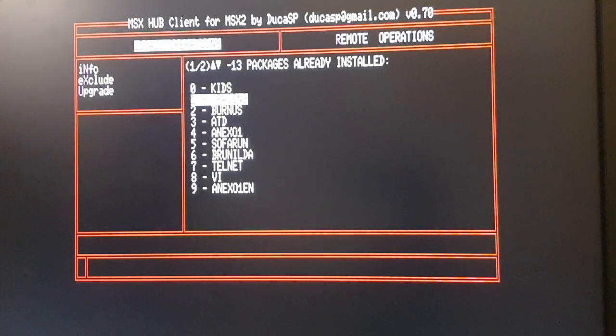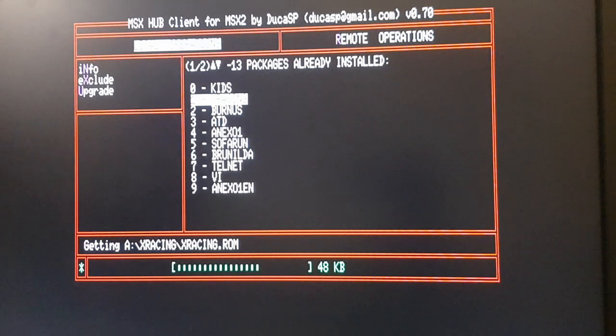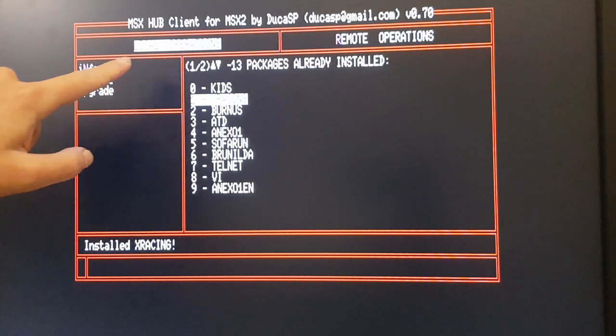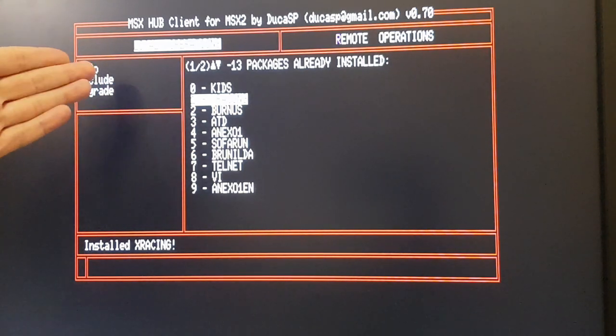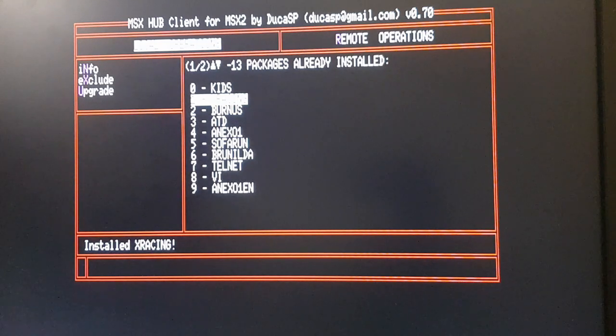Let's say I want to upgrade the package. I just hit U and it will upgrade it. So it was installed already, and now it's installing the latest version from MSX HUB. All this is in the local operations tab. Okay, we have two tabs: local operations and remote operations.